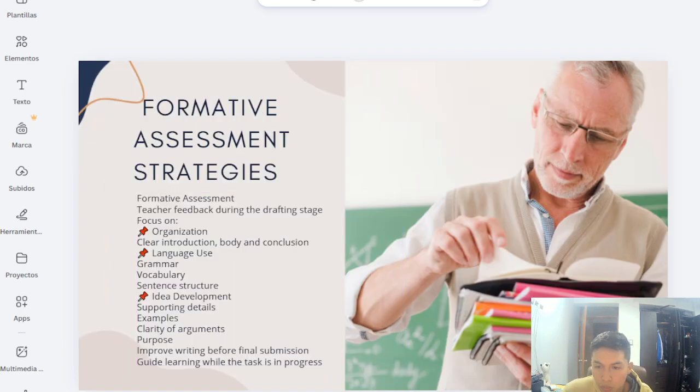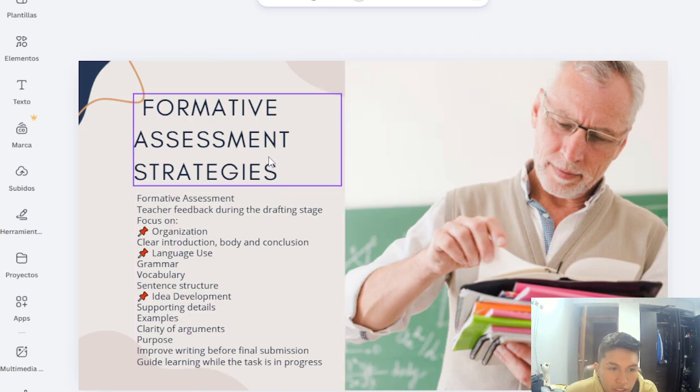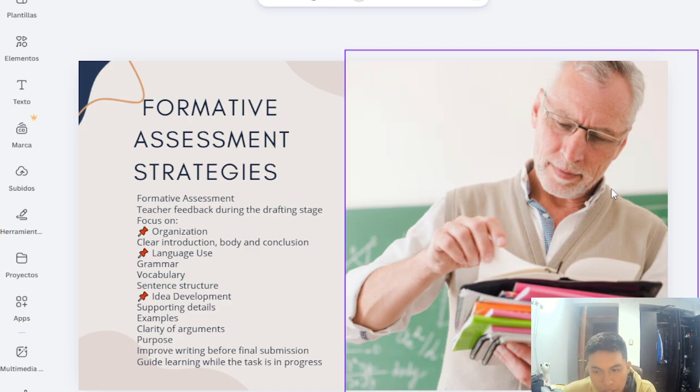Now we're going to go to formative assessment strategies. While students are writing their first drafts, I will provide feedback to help them improve before they submit the final version. The purpose is not to judge their work, but to guide them during the learning process.